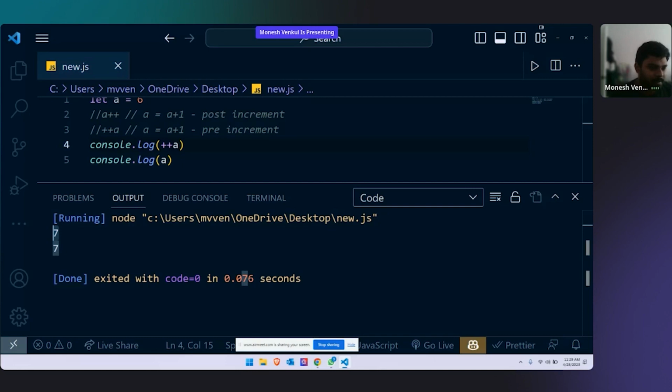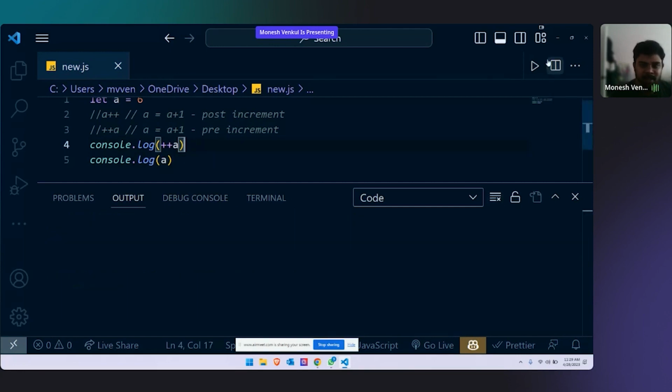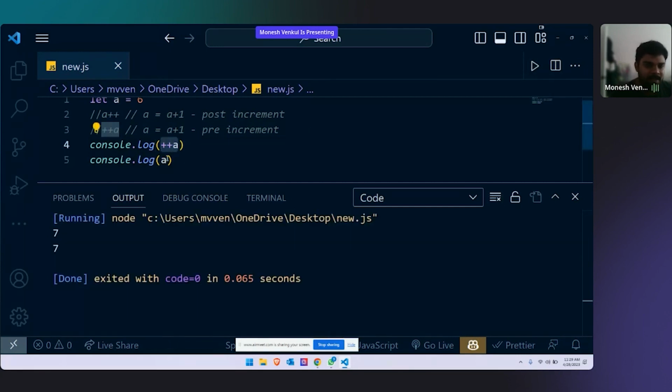Become 7 as you showed, it will be 8 then. Yeah, again if I do, no, here it will be 7 only because you have already incremented it. But again if you do ++ here, then it will be 8.